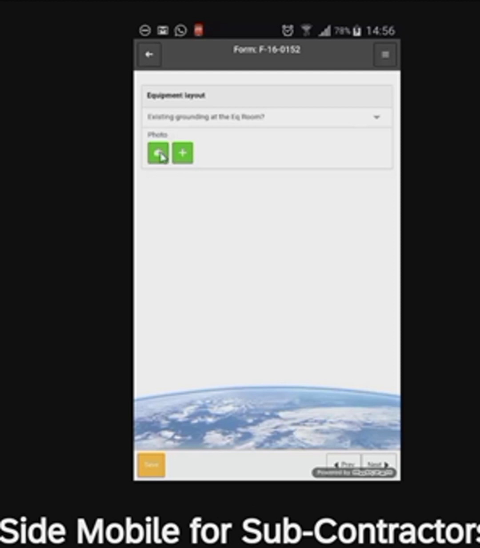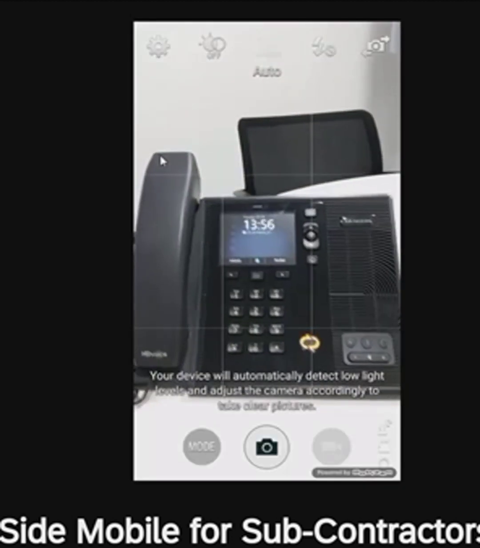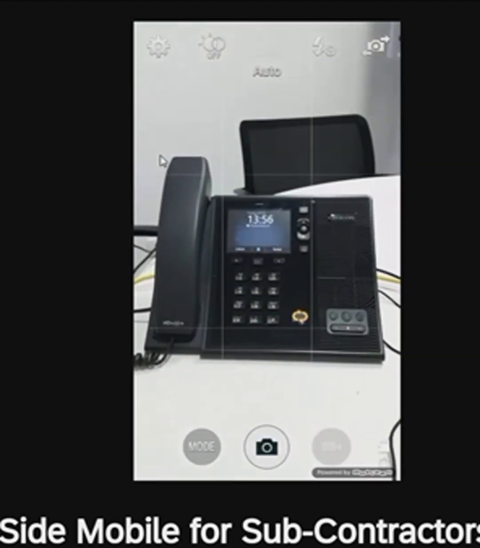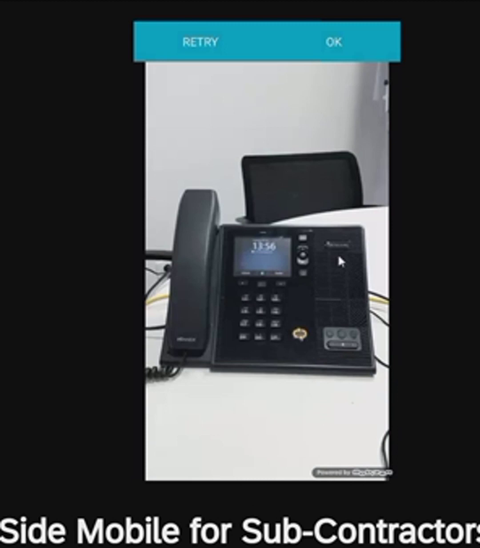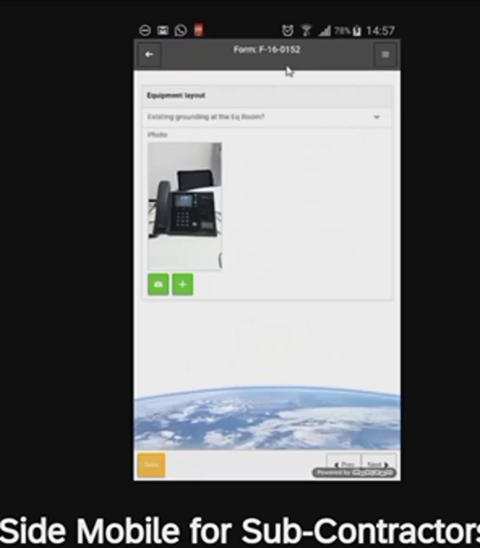In order to take a picture, you can click on the green camera button and the camera of your phone will automatically open. You can take a photo of the device, and once you confirm the photo is okay, you click the OK button and the photo will be attached to the form. The system also allows you to draw on a blank canvas.